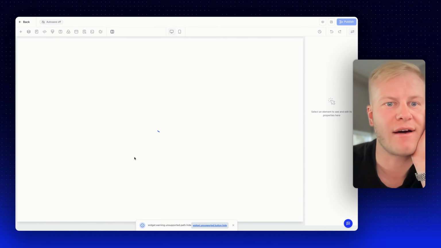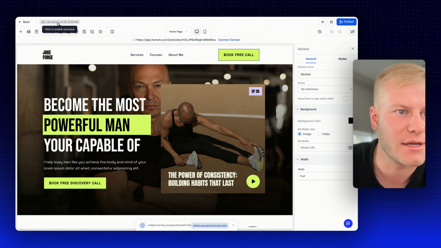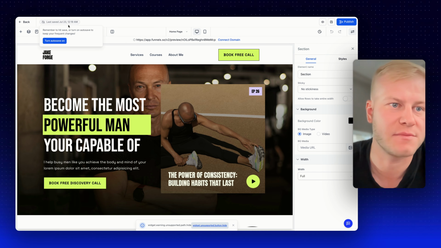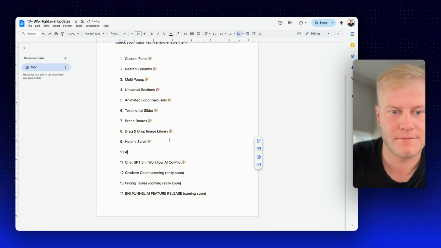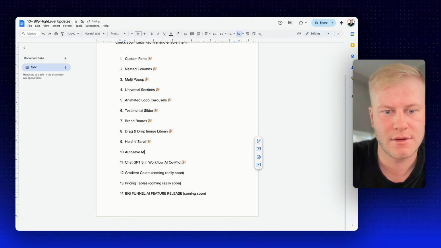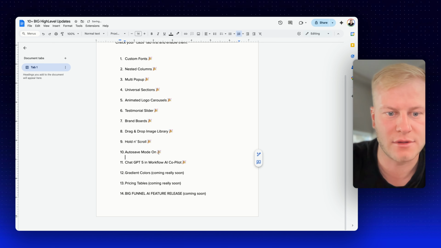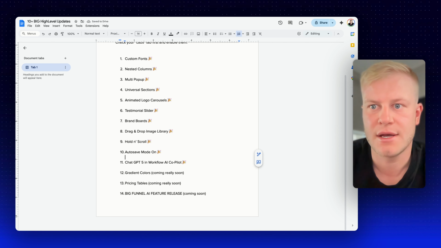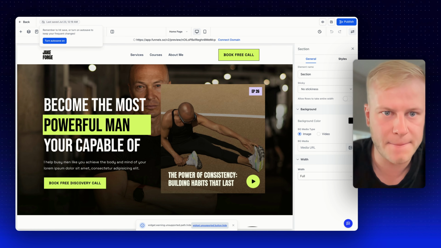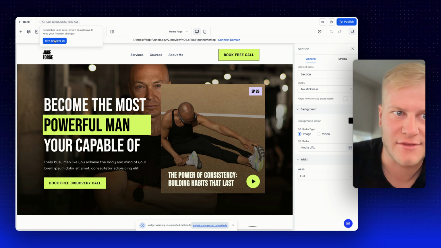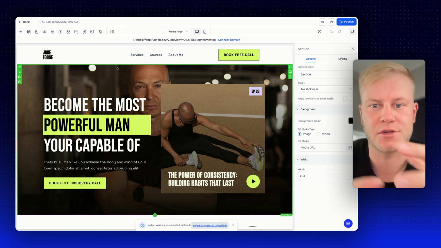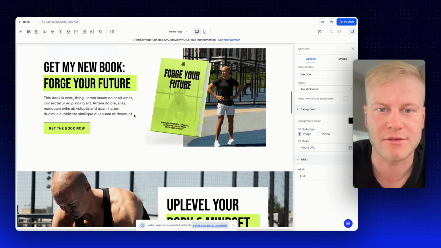So maybe you want to have, oh, another thing is auto save. So there's more updates. We could add auto save mode on. So that's a big thing as well. Super helpful so that you don't forget to save your pages and then lose hours of work. So if we go to the home page, now I have it set to off because I just want to show you a bunch of things and then I don't want the template to be updated.